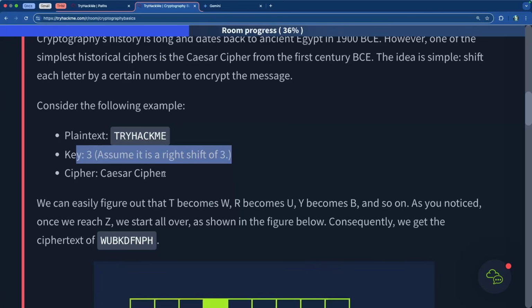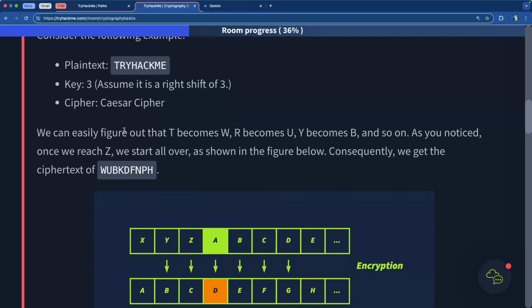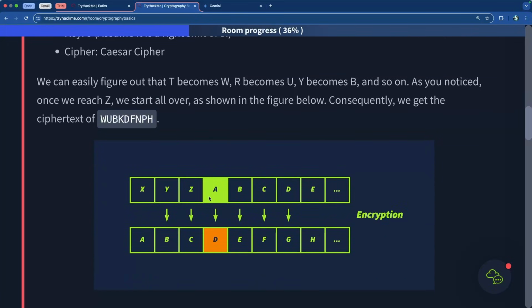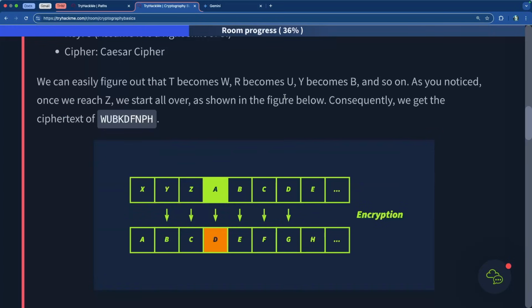This is the most basic version of ciphers, the Caesar cipher. So TryHackMe then turns into this. I'm not going to try to pronounce that. That's basically what TryHackMe will turn into. And this is what it looks like. A would shift to the right, and it becomes D. B would shift to the right, and it becomes E. C would shift, and it turns to F. You get the idea. So this is what the basic Caesar cipher encryption looks like.